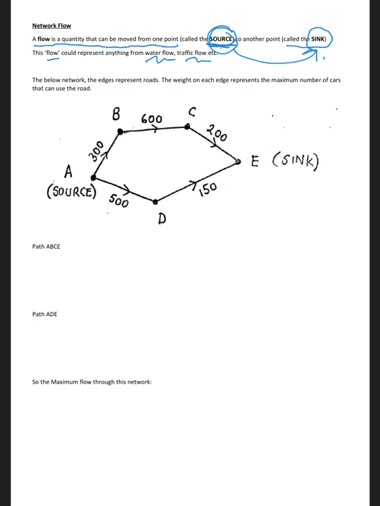So having a look at an example, the below network, the edges represent roads. So this might be one town to another, and the weight on each edge represents the maximum number of cars that can use the road at a time. So if I'm going from A to B to C to E, and I'm looking at the traffic flow. Between A and B, I can fit 300 cars. So they're going to go fine along there, no worries. My 300 cars, I can't fit any more through in there.